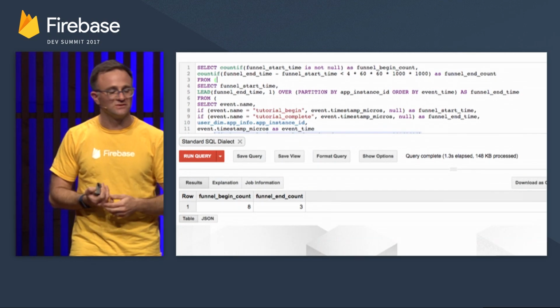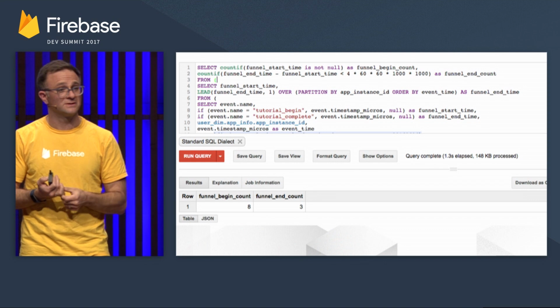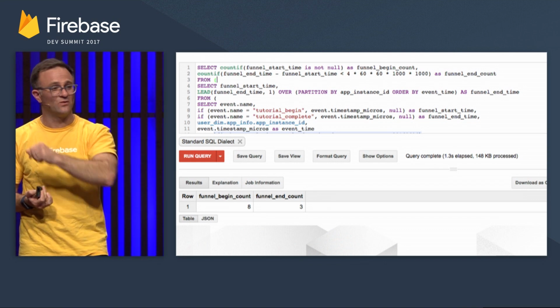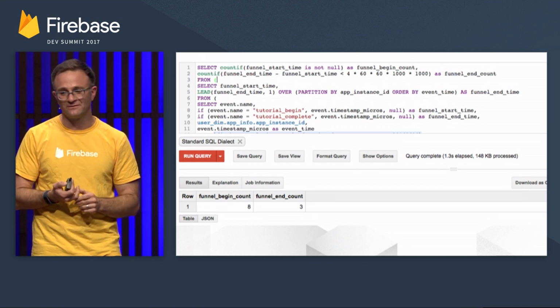And it turns out in this case, the results were the same because it doesn't take 4 hours to complete a tutorial. But if I decrease this to like 1 hour or 2 hours, you do start to see a different value.